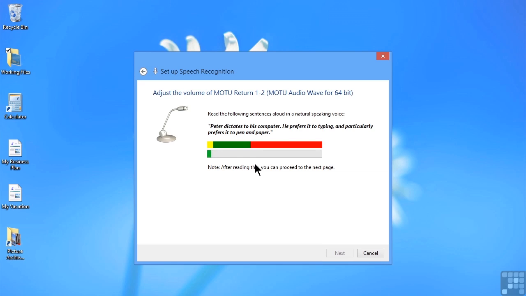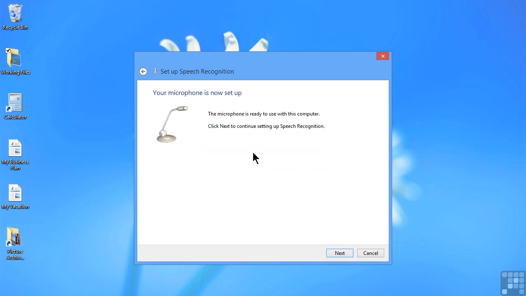And now it wants to make sure that it can hear us, so we need to read a sentence. What we're doing is looking at the indicator at the bottom of the screen to make sure that it does not enter into the red area. That would be too noisy. So here we go. Peter dictates to his computer. He prefers it to typing and particularly prefers it to pen and paper. That's it. It tells us that the microphone is set up and it's ready to use, so we'll click Next one more time.